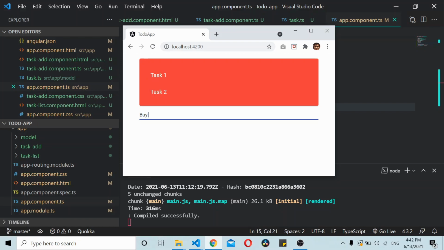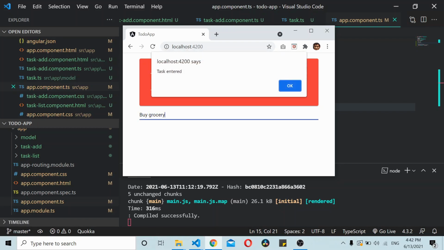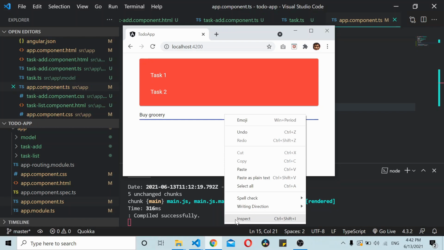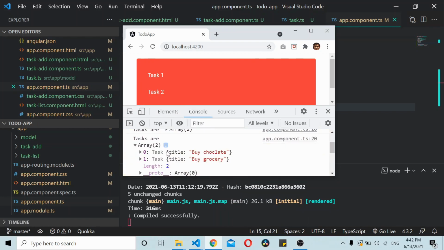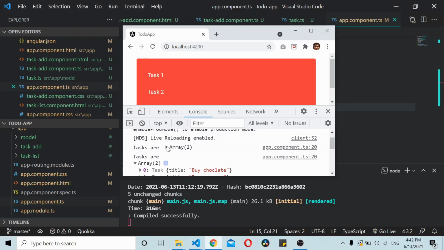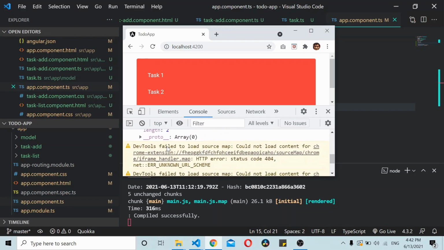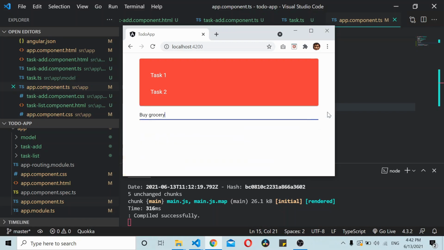Let's add tasks. Good. Go to your console. You should be able to see it there. There you go. The second one has two items: buy chocolate, buy grocery. Okay. So next, we'll see how to bind this task array to the upper portion. So whatever we enter, it should display here. So we need to modify our task list to make that connection.